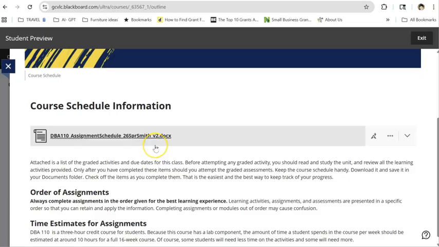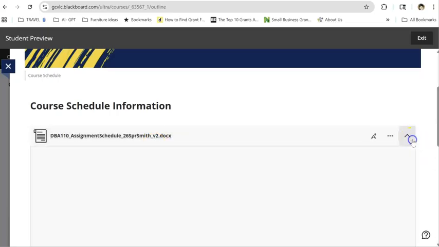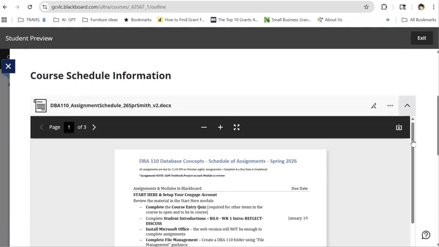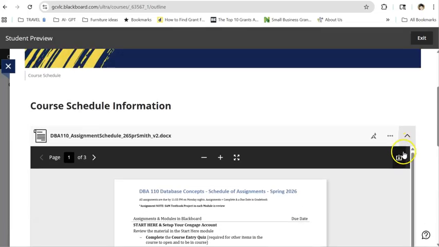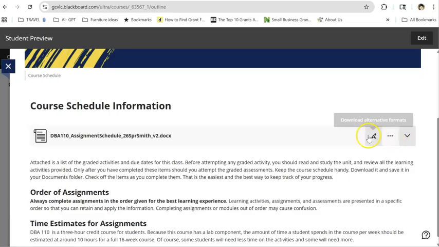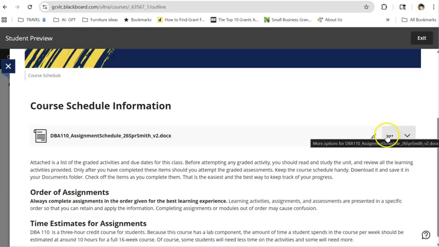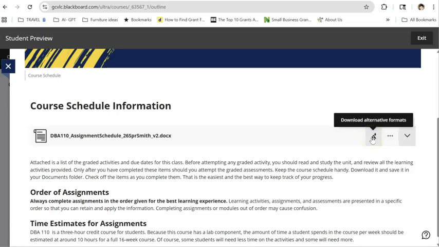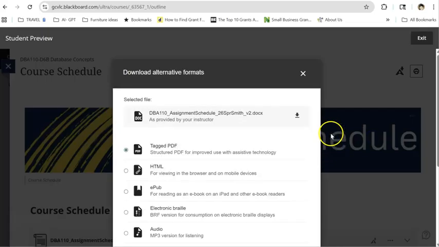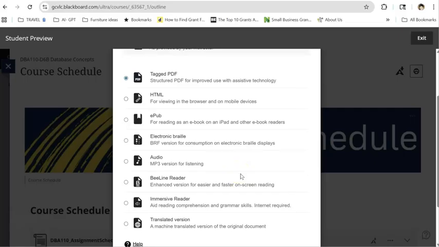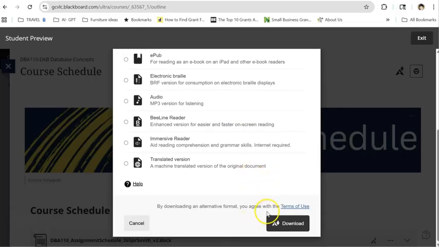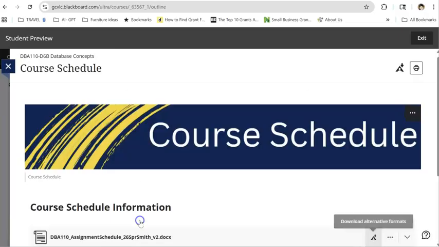So we have our course schedule. This is our document. You have the options to open it here, to display it, or if you want to download alternative formats, you have the ability to do so here. Whether you choose to download the docx version or different versions, you have your e-publishing for audio, things of that nature. So just know that you have that option.